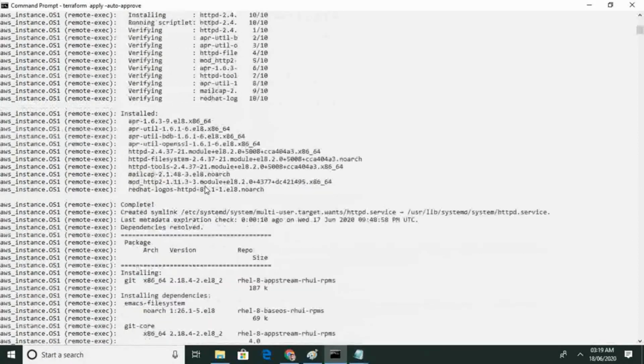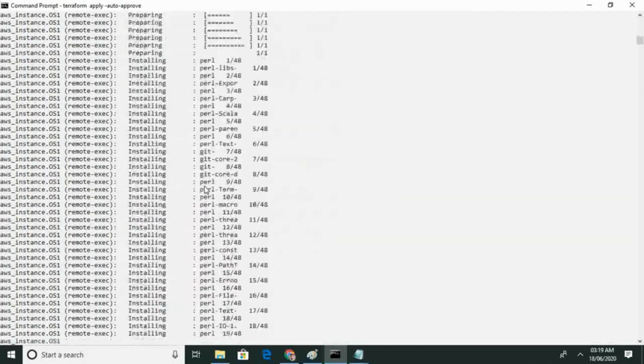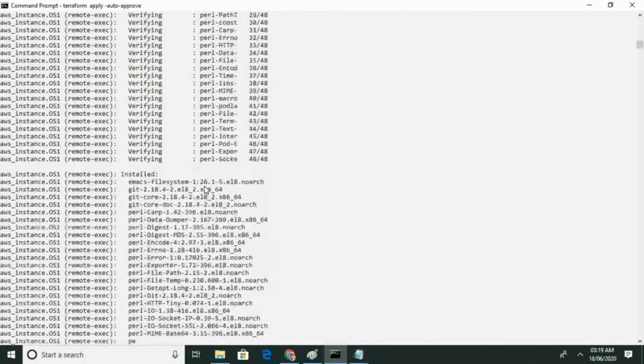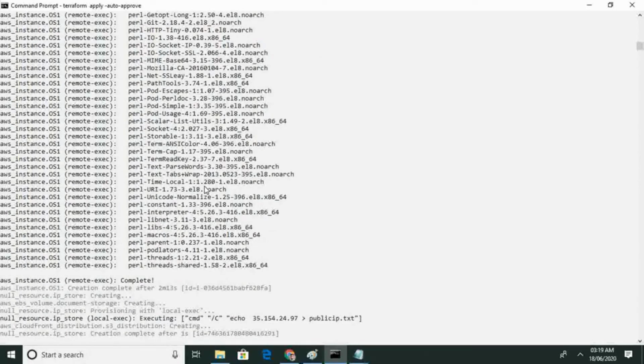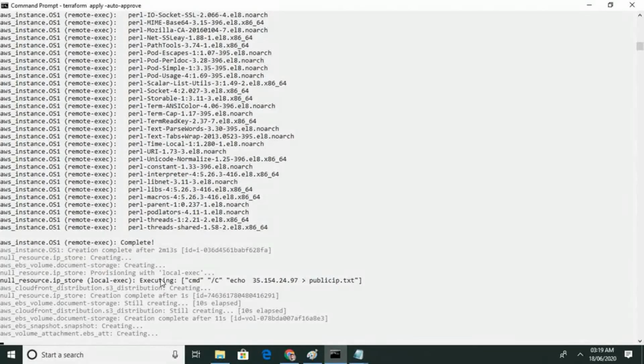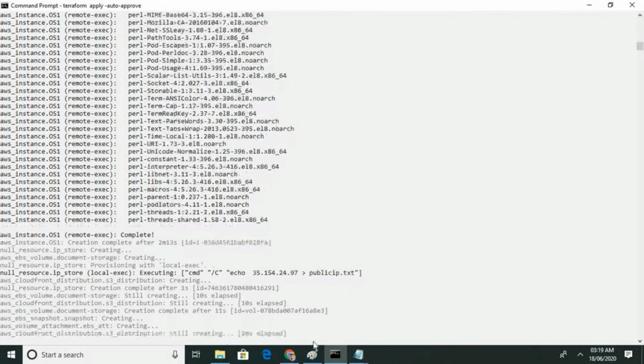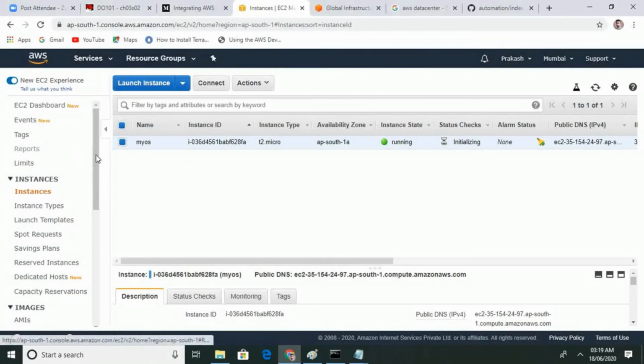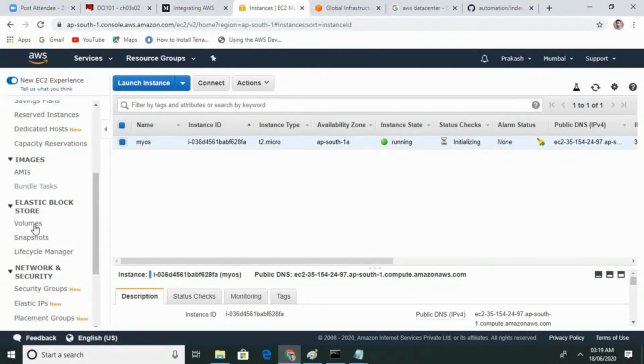You can see all commands are running, downloading and installing the required packages. You can see the EBS volume is being created, and the volume attachment is going on. We can see here that the EBS volume is created.